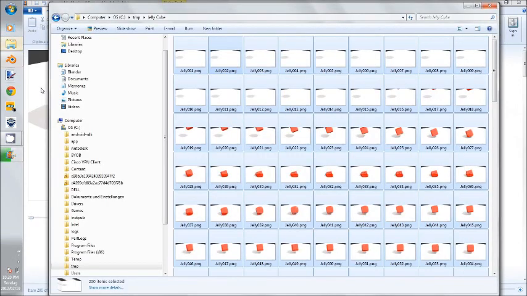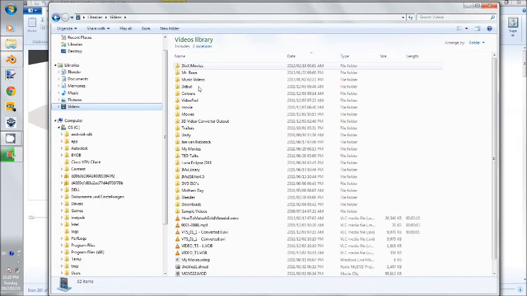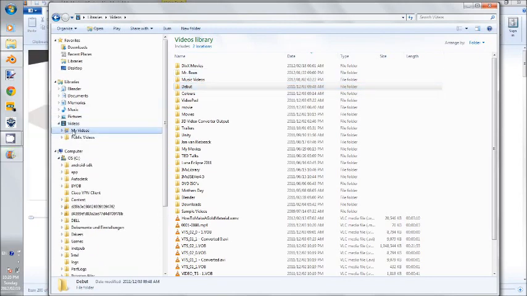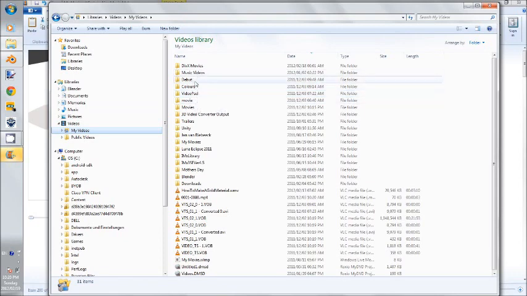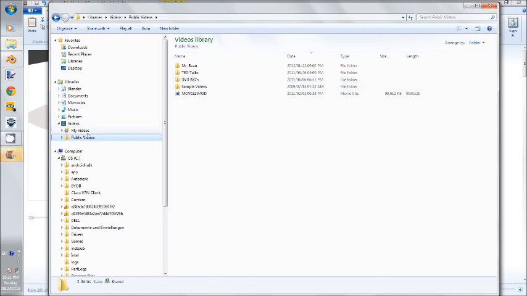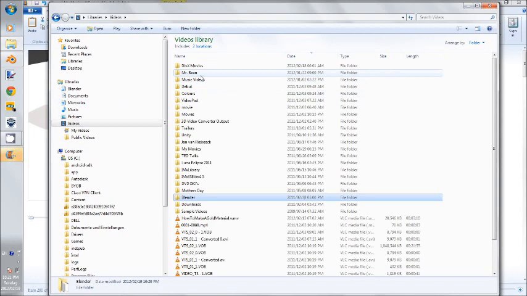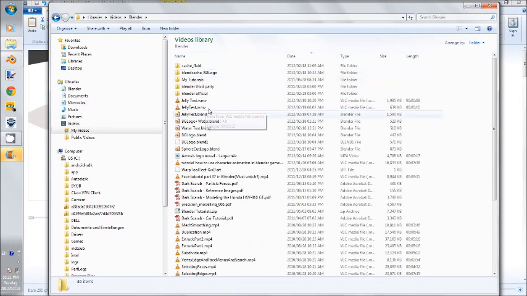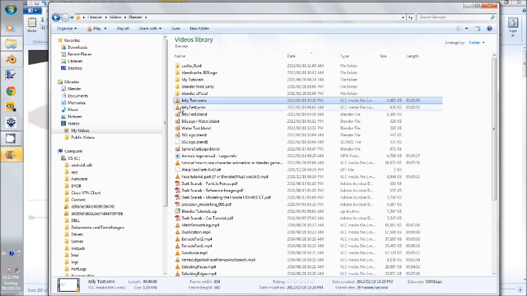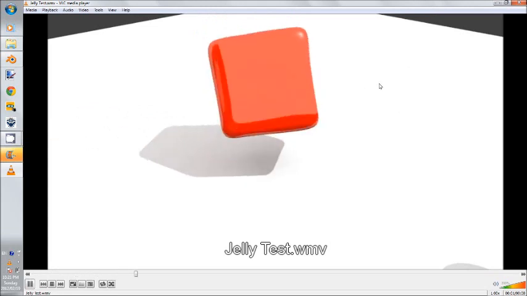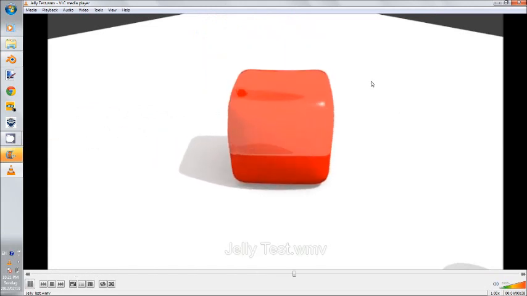Now if we go to where we saved it, funny, I lost my folder. Sorry. And we have our jelly test as a Windows Media Video format.